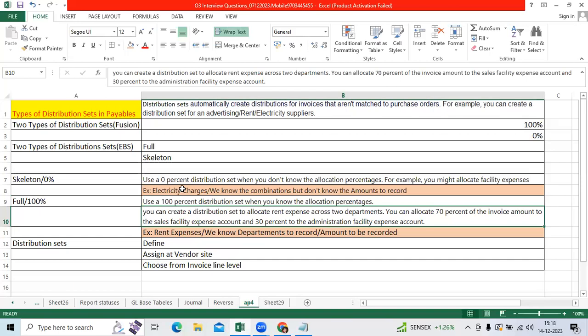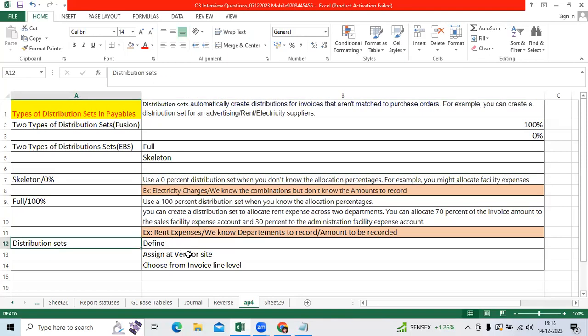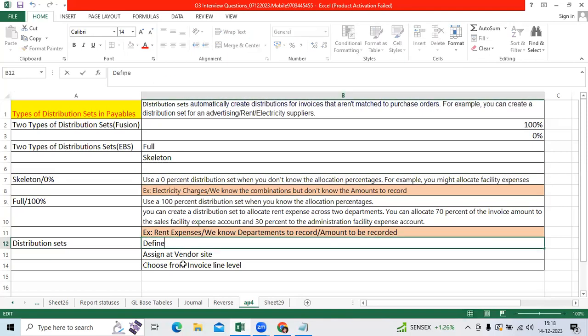I know the code combination, but I don't know the amount to be recorded every month, like electricity charges, which we may not expect to be the same amount every month. We will define the skeleton distribution set. In EBS or Fusion, you can assign it at the vendor site.